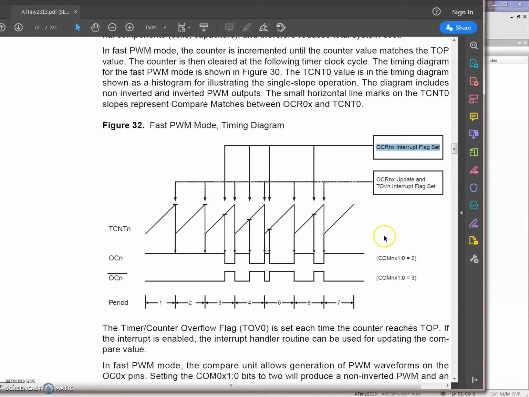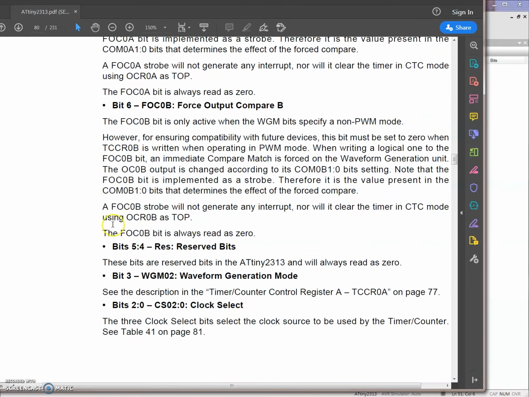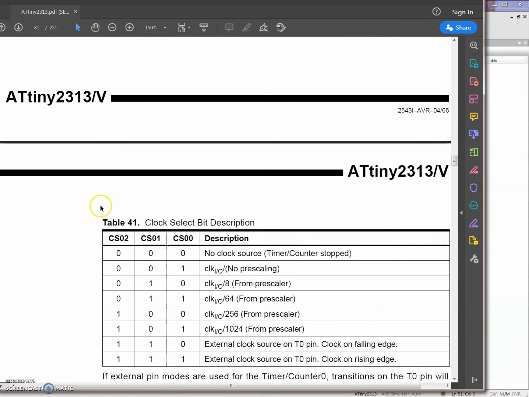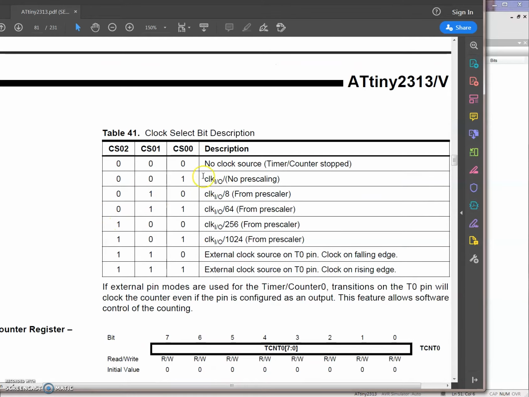And remember our values that we had for the options, which we'll look at right here on our little table. So the options we have is the CPU clock I/O divide by 1, that's no prescaling, or divide by 8, divide by 64, divide by 256, and divide by 1024.